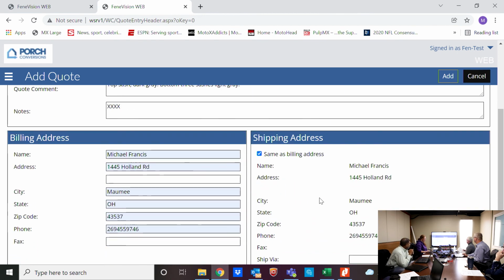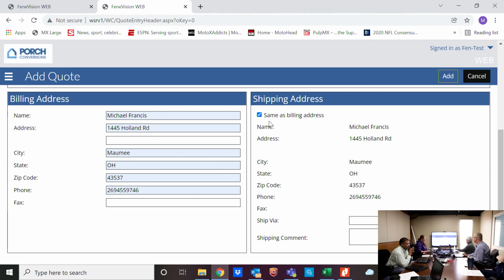Shipping information can be the same as the billing address. Obviously, if it's not, you unclick that and they'll put in if it's gonna go to their home or if it's gonna come to your office or whatever. And then you can pick truck delivery or UPS.